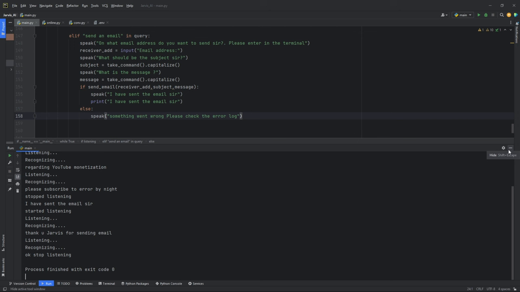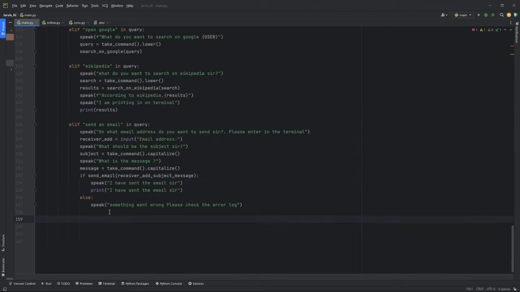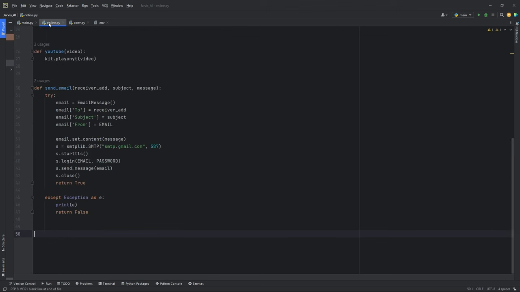Now we will create some more functions and we will see the use of APIs in upcoming functions. So we will move on to another function. Now we're going to create a news gathering function and a weather forecast function by using the news API and open weather API. Now go back to online.py. Here we will create a new function, that is def get news.